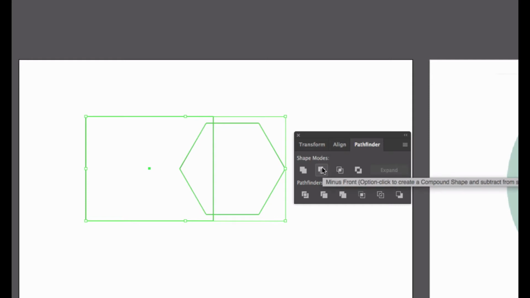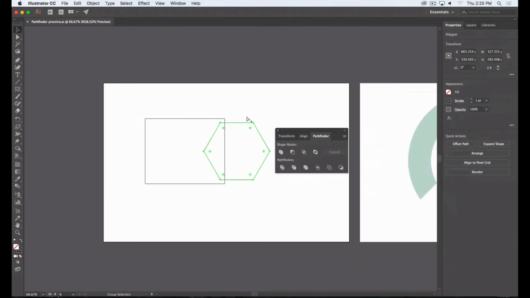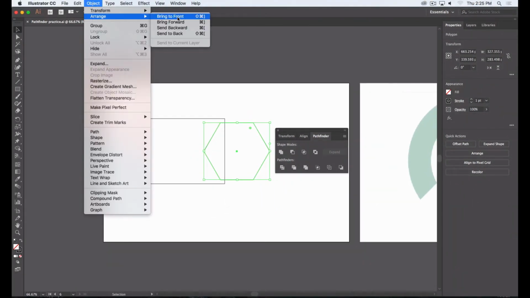Now minus front, it's important to pay attention to the name. And since I created this shape after I created the square, I know that this shape is on top. But if ever I need to rearrange things, I can go to Object, Arrange, and just make sure it's at the very top or in front by selecting Bring to Front.